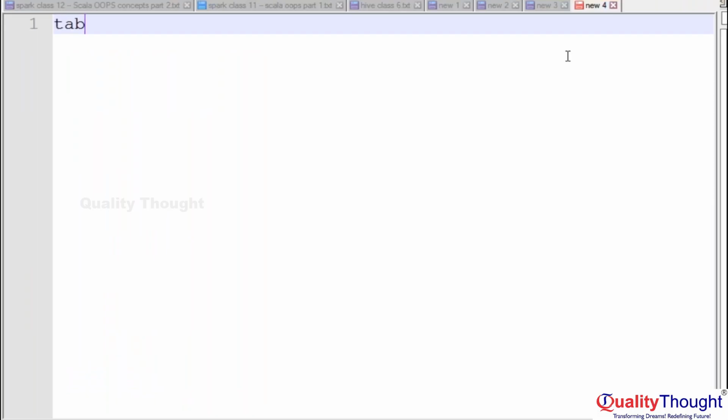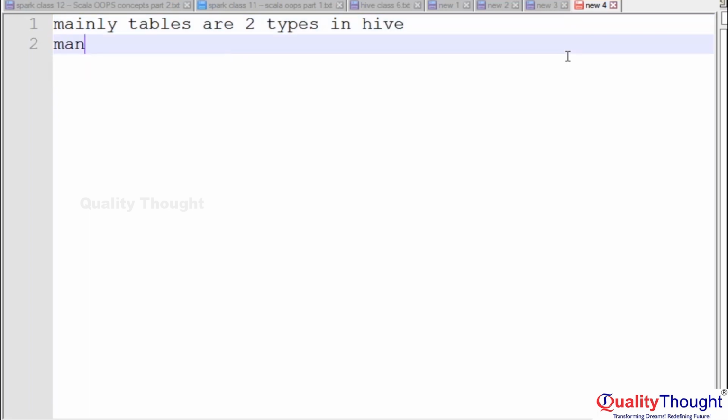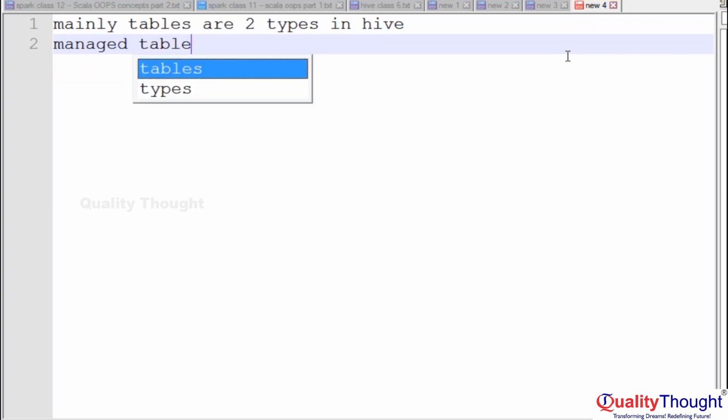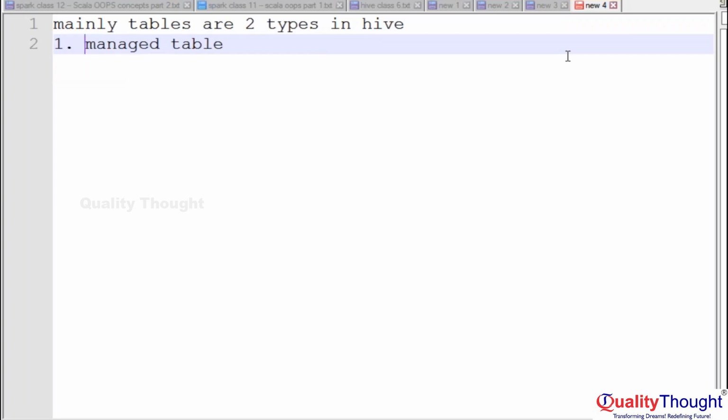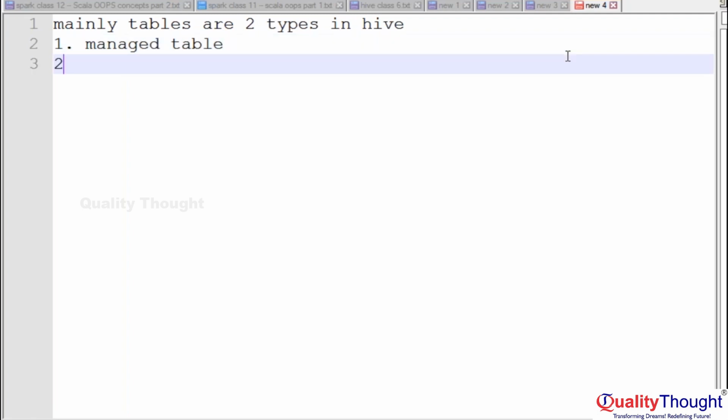Mainly, tables are of two types in Hive. One is the managed table, and the second one is the external table.